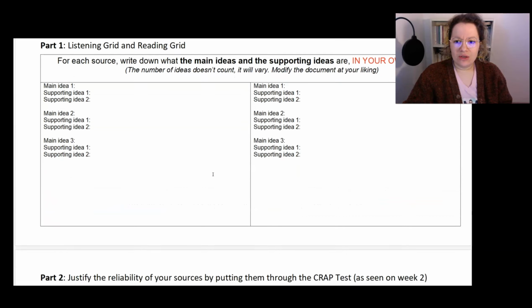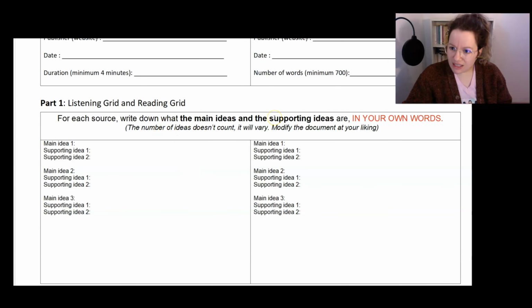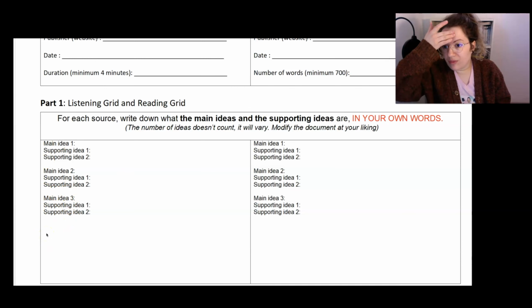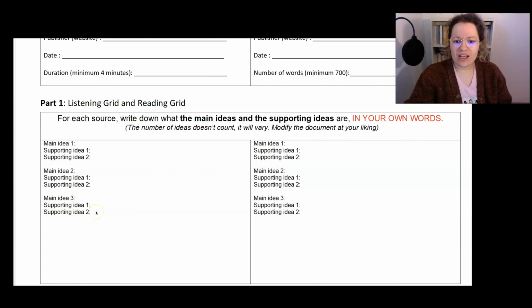The listening grid and reading grid, you have to write down the main ideas and supporting ideas, what you think they are, in your own words. I put numbers just to give you an idea, but the numbers will not be the same. You can modify that at your liking, as long as you have most of the main ideas and supporting ideas that are listed in the text, and this will help you out with your content, obviously. But paraphrase, that's the key. Put it in your own words.